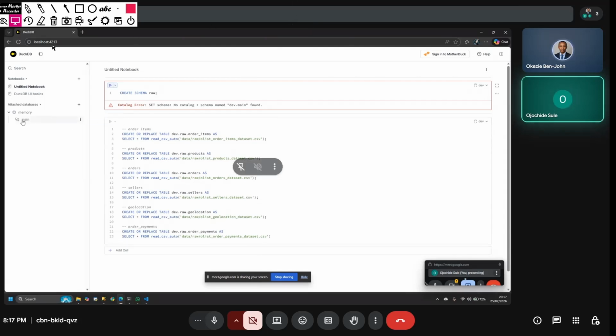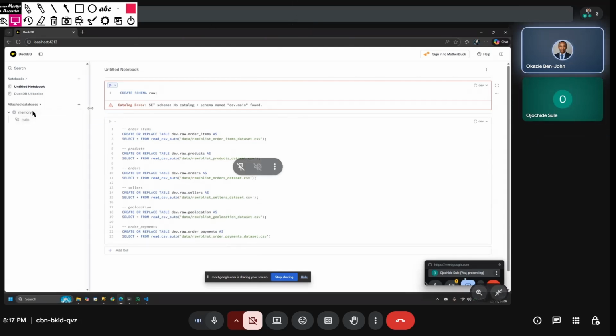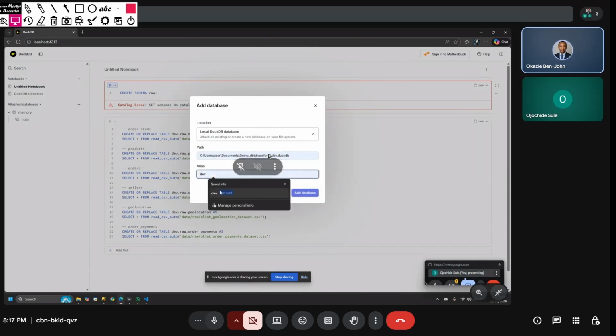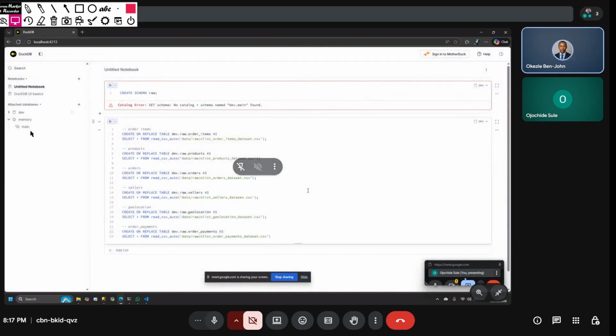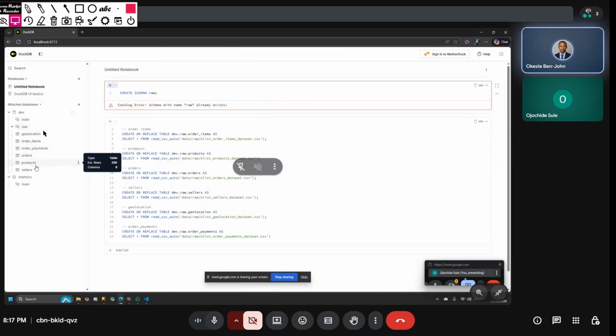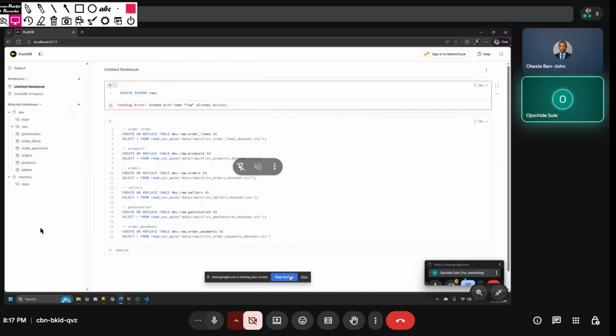Okay. You have to attach your database. So click on plus and attach your database. Anytime it closes, it detaches, so you have to attach it again. Then now you can check. See your dev, so see your raw. You don't need to run that now. You've already created it. Okay, so these are your tables. Okay, thank you.